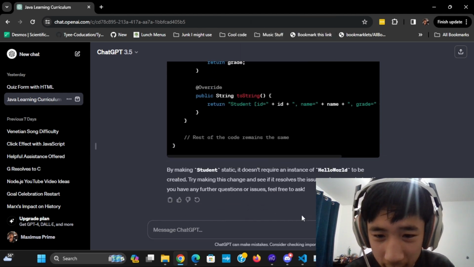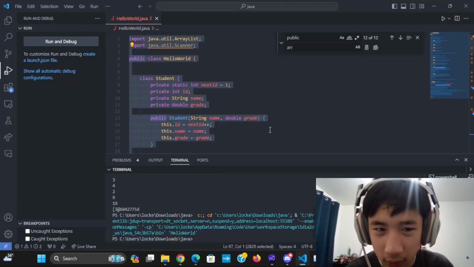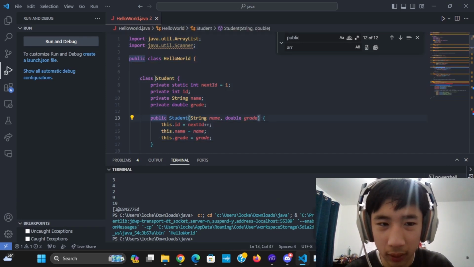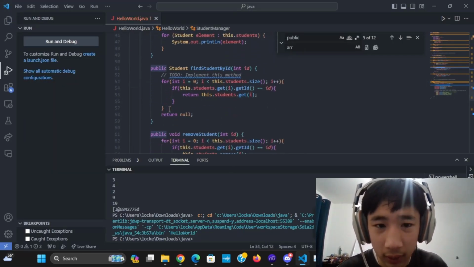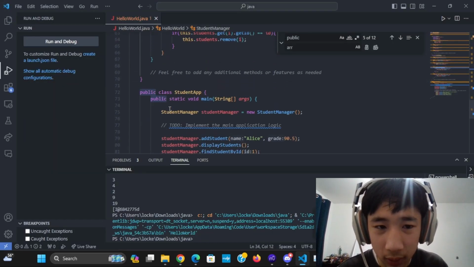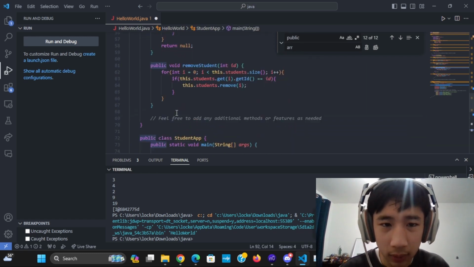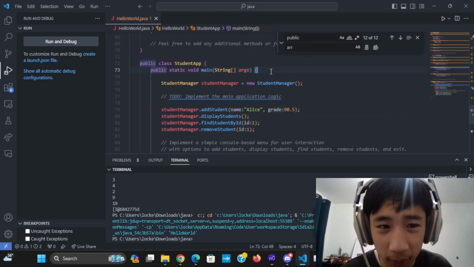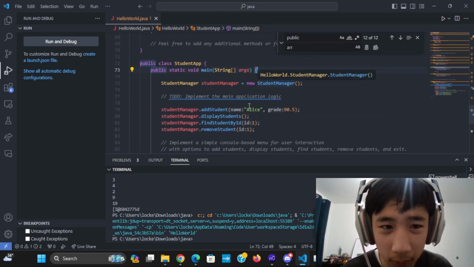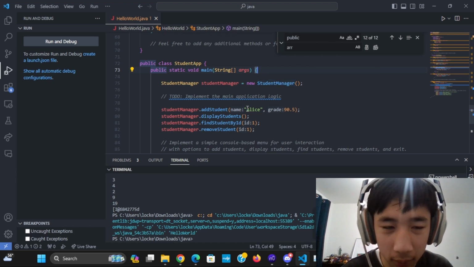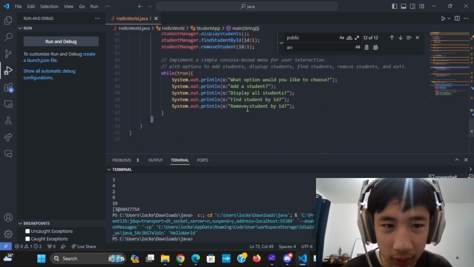Making it static doesn't require an instance to be created. Oh my god. Class. Okay, yay, that works now. Why is public static void main(String[] args) inside of public class StudentApp though? That's concerning.